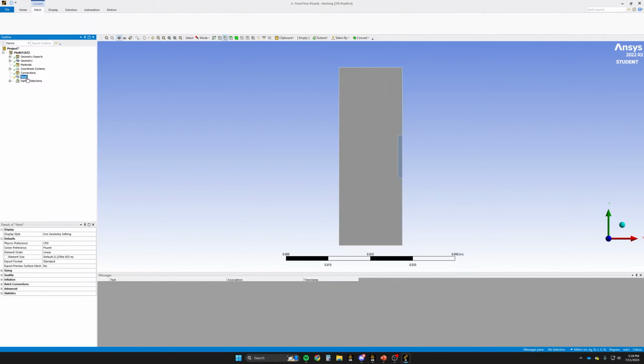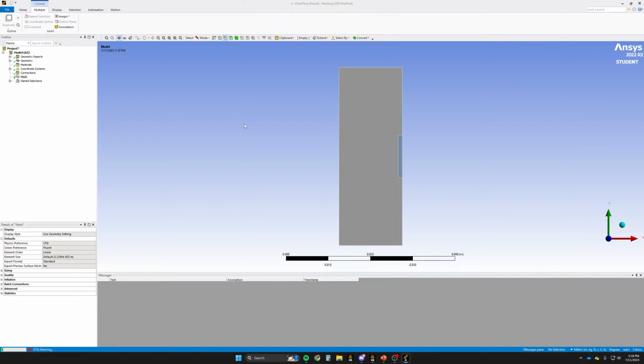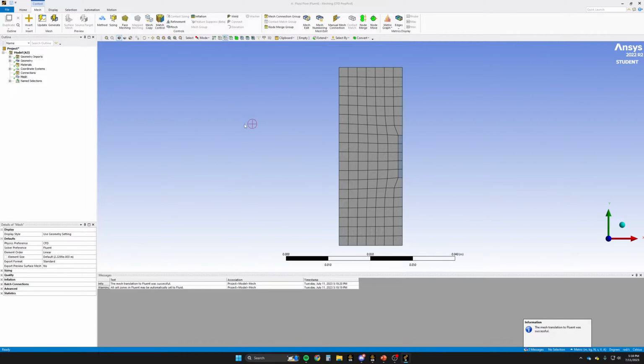The next thing we can do is just go ahead and mesh our model, leaving all the default settings in and just make sure that everything meshes correctly. So we'll go ahead and click update. And this is going to make a really coarse mesh, but it's always a good check to make sure that there's no glaring issues with your geometry that pop up right away.